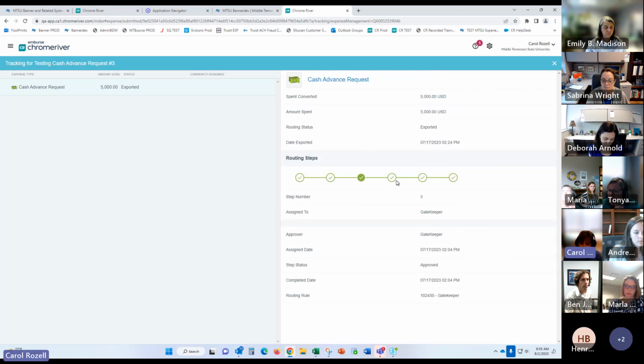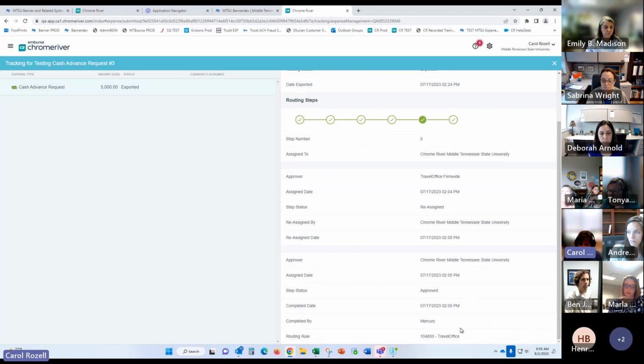This is another gatekeeper. I told you not to worry about the gatekeeper rules. And then it went to the travel office. So if you scroll all the way to the bottom, you can see the routing rule, so you kind of know where it is. So if somebody, I had one just the other day.